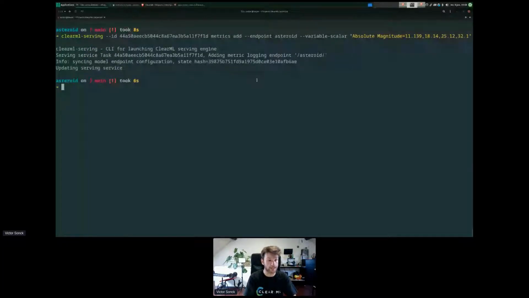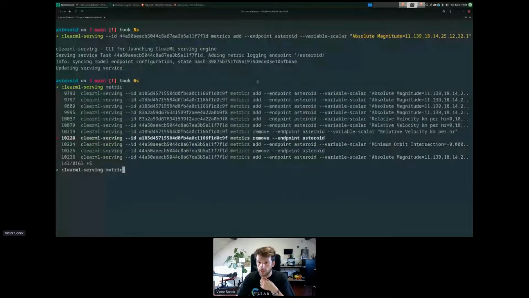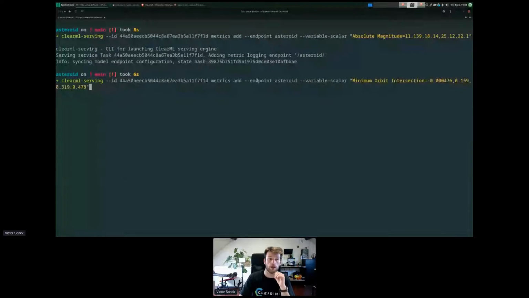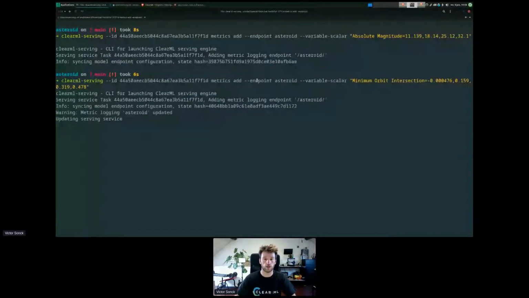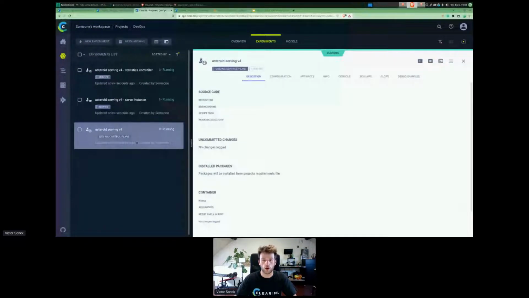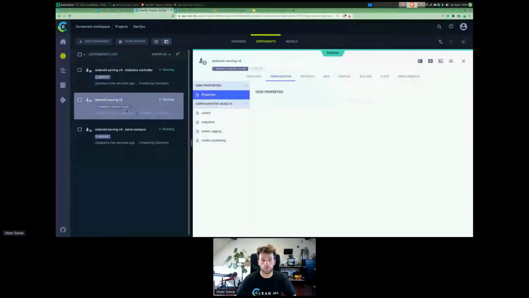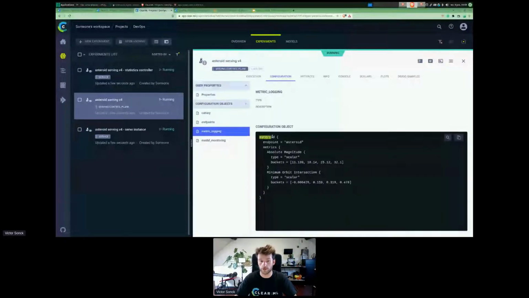I want to do the exact same thing, like I said before, metric on the minimum orbit intersection as well, because that was the second most important feature. So it's very valuable to start looking at that as well. So we have our metrics here. If we go to our serving, on the actual serving control plane, you should already be able to see this. So if we go to metric logging, we go to our endpoint called asteroid. Metrics are absolute magnitude and minimum orbit intersection, right?